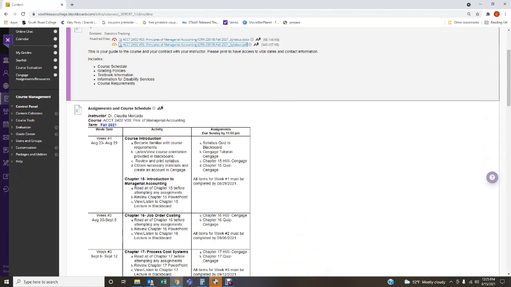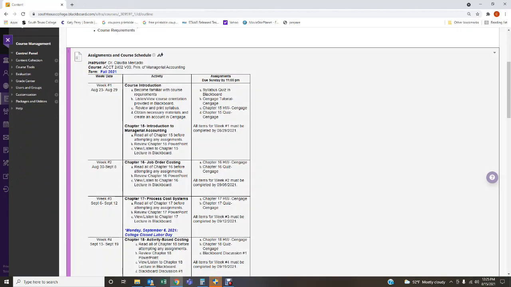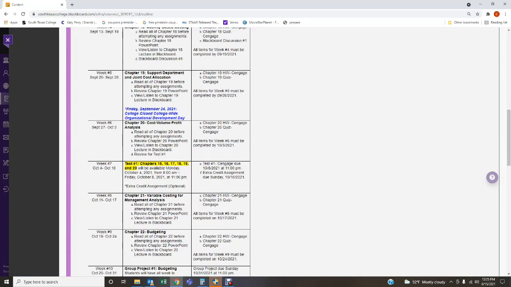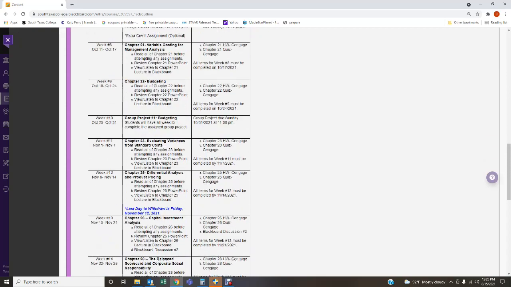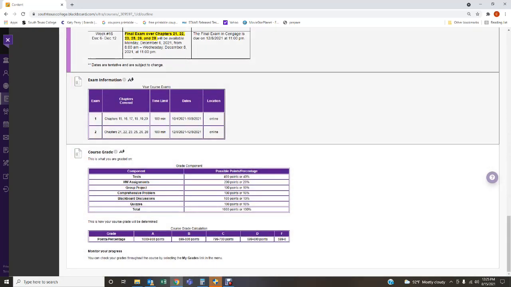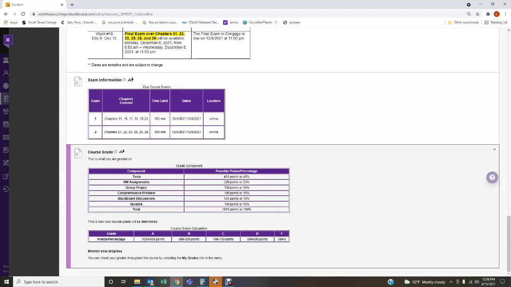Okay, down here I've got the schedule outlined for you of what needs to be completed, specific dates, and so forth. You've got your exam information. When are you going to be taking your test online? Okay, you've got your grade calculation down here, how much each of these sections are worth, and then you've got your grade scale down here. So basically, depending on the number of points that you earned during the semester is the grade that you get.